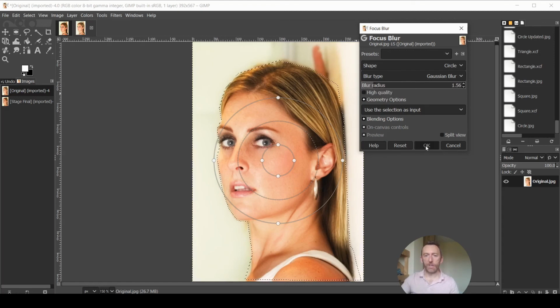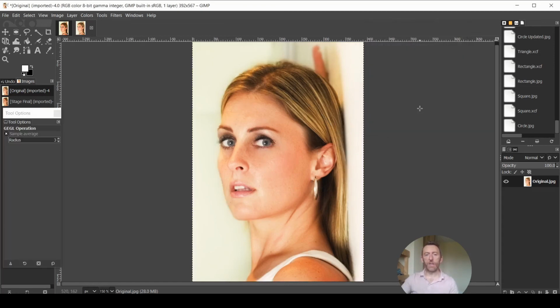And if I hit OK there, we can now see how much sharper she looks, even though she's not sharper at all. We've just blurred the background. We can see the difference there if we undo it, just how she seems to jump out a little bit more off the page.